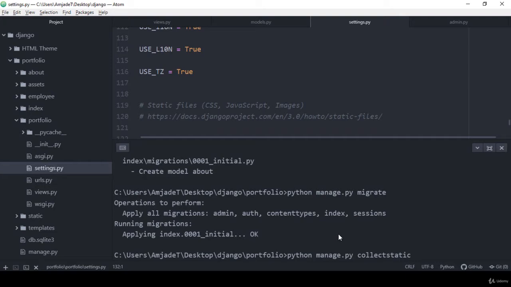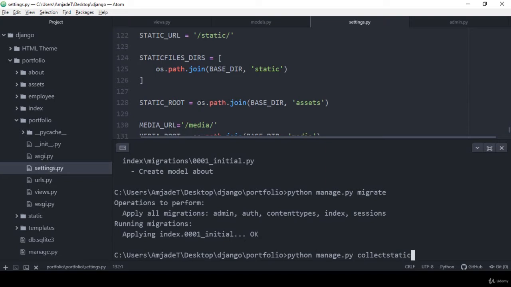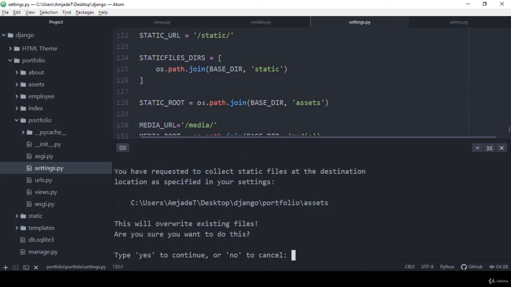When you run python manage.py collectstatic, it should update this portion, since I have added another new one. Click enter. Now you can see it's showing that this will overwrite your existing files. Are you sure you want to do it? That means it will update our asset file again, which I have already created for our static root. So I say yes, and click okay.